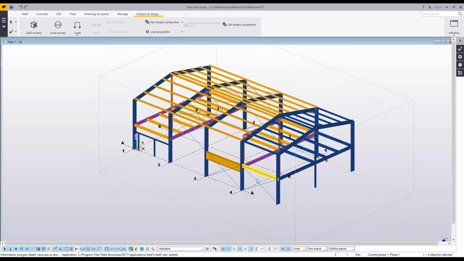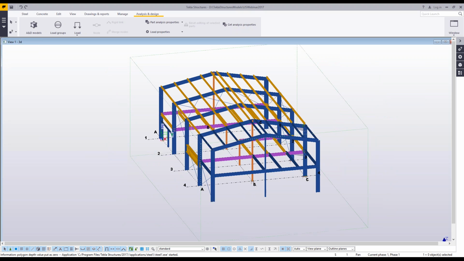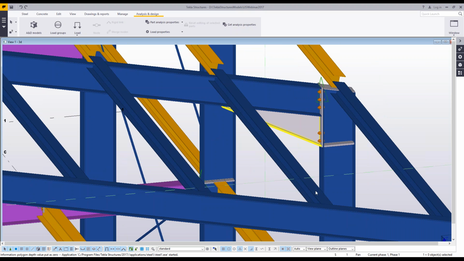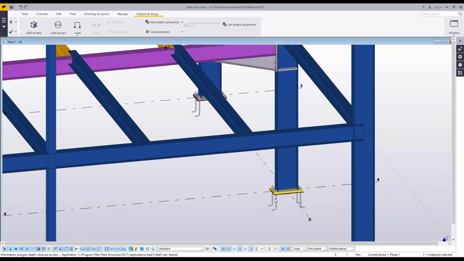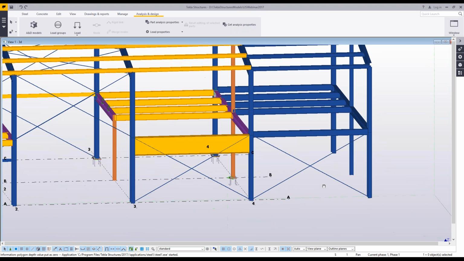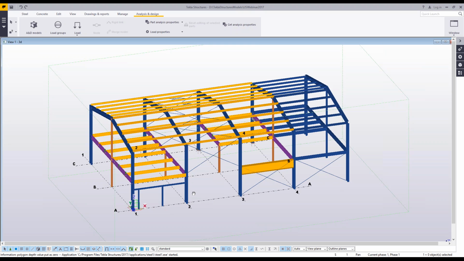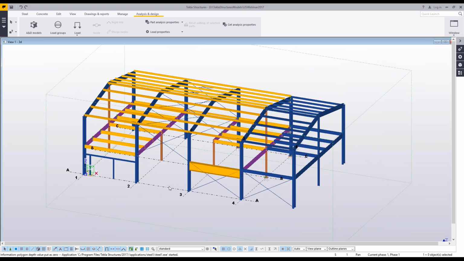Also note that connections we have designed in Tekla beforehand are not overwritten. Also footings, base plates, everything is then sent to Tekla and the changes are applied, but things we don't want to change are not changed.